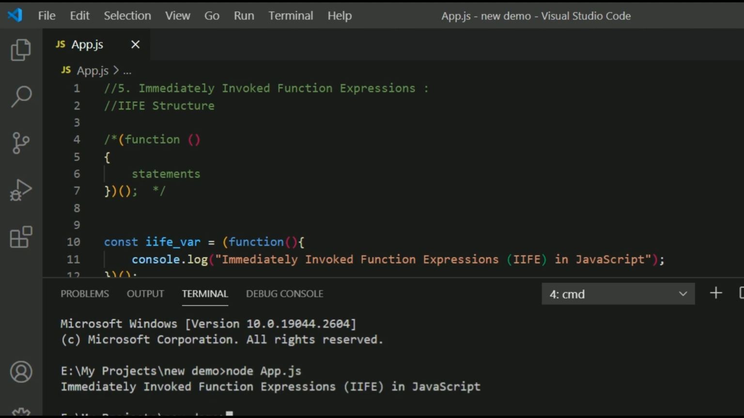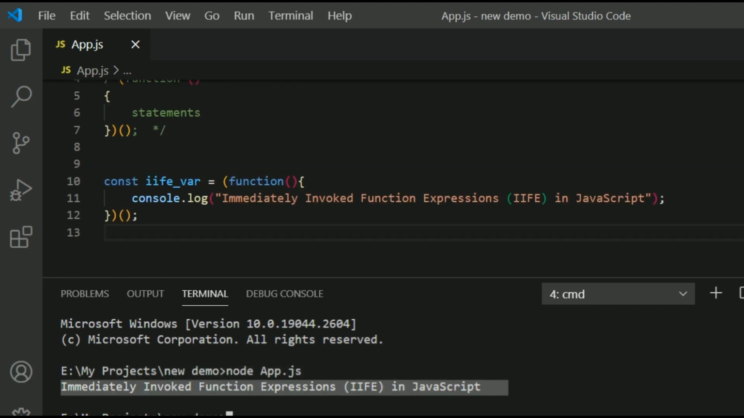Now let's combine the arrow function with IIFE, shall we? The function might look weird and confusing, but let's try it anyway.